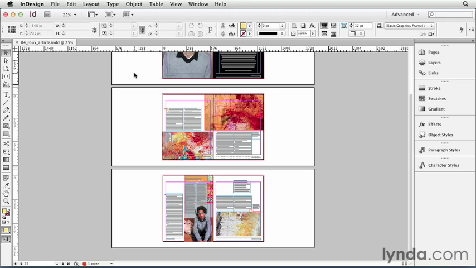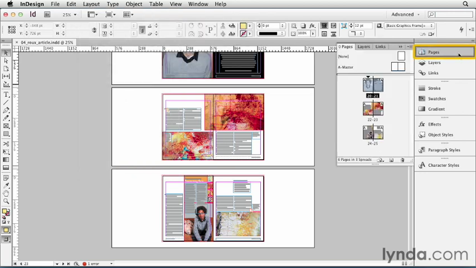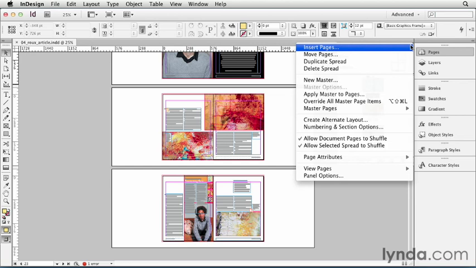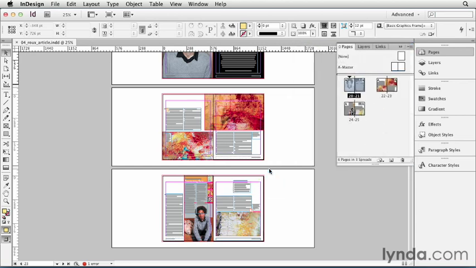All of InDesign's page features show up in two places: the Pages submenu underneath the Layout menu, and also the Pages panel. But the Pages panel has everything from the menu, plus a lot more, so let's focus on the panel. The very first thing I'm going to change in my Pages panel is the layout, the configuration, because currently it shows each spread one on top of the other. It's not a very good use of screen real estate. I would rather go to the Pages panel flyout menu, choose View Pages, and choose Horizontally.